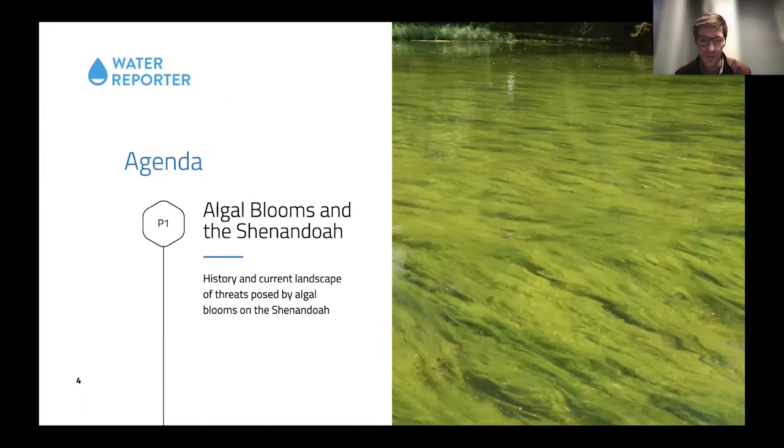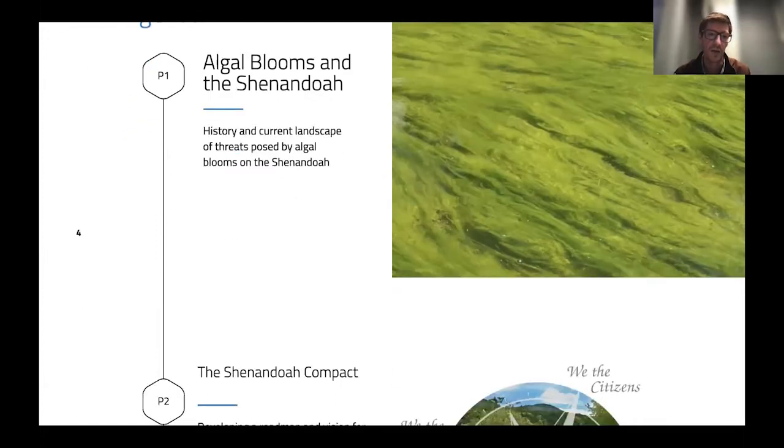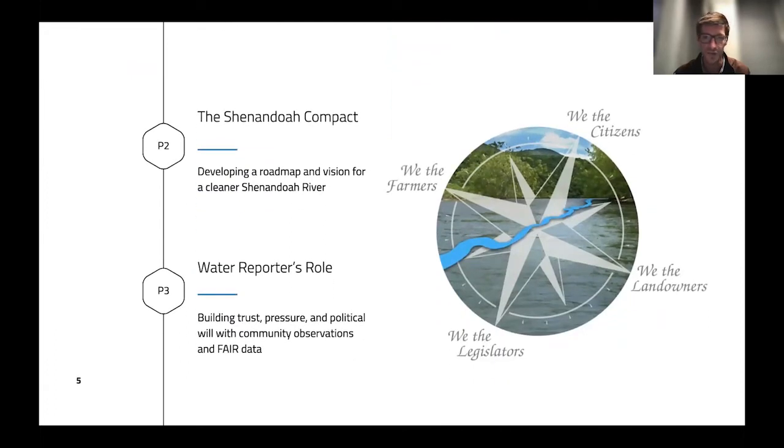So just in terms of a layout of what we'll be walking you through today, basically, Mark is going to provide a pretty in-depth walkthrough of some of the water quality challenges in the Shenandoah, specifically around harmful algal blooms. We'll talk a bit about the Shenandoah Compact, which is really a joint, multi-stakeholder effort in coordinating a strategic vision toward improving the Shenandoah River watershed.